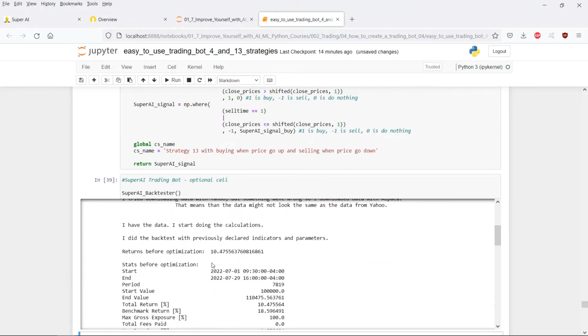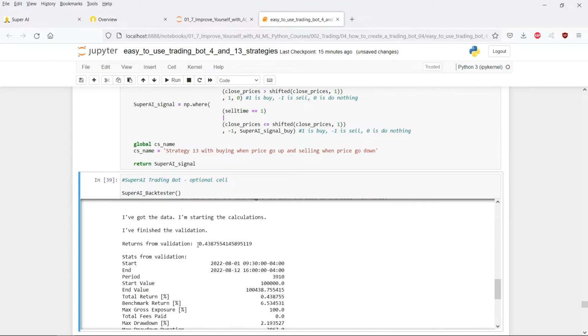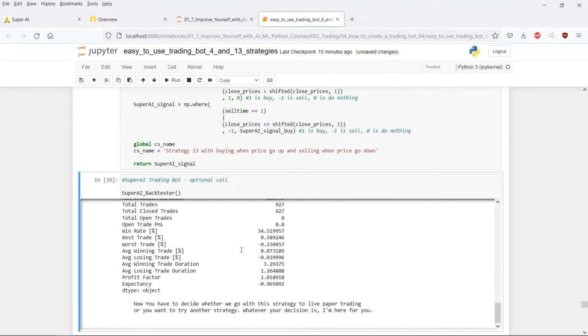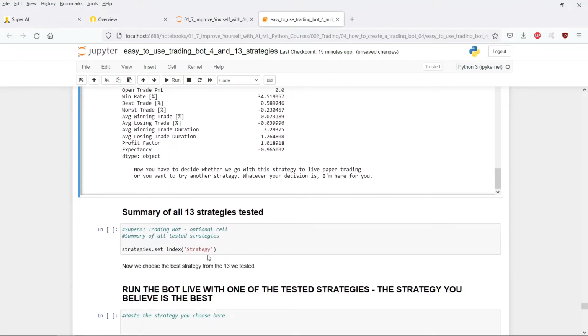We get more than 10% during the first period. That's the highest return from all the strategies we tested. And we get almost 0.5% during validation. That is definitely not the worst from the strategies we tested. So let's see the summary of all these strategies. We do it with one line of code.